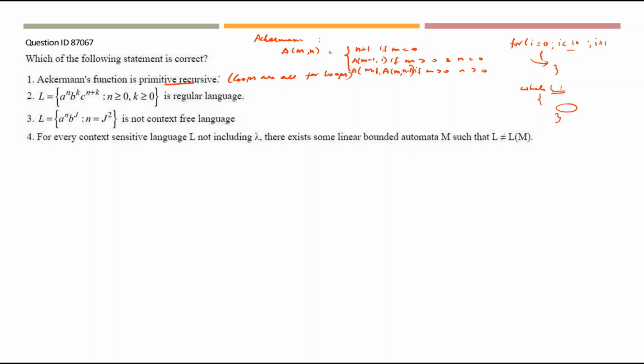When you want to represent the factorial problem or Fibonacci problem in terms of recursion, we use this format. In primitive recursion, all the loops will be for loops. But here in Ackermann function, to implement this, we will use while loops and not for loops. Taking this to be the reason, we say that Ackermann's function is not primitive recursive. So 1 is not correct.